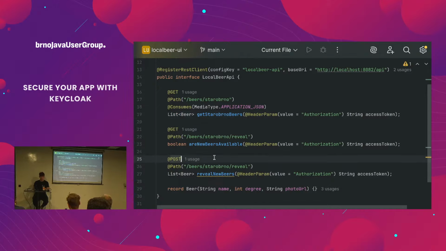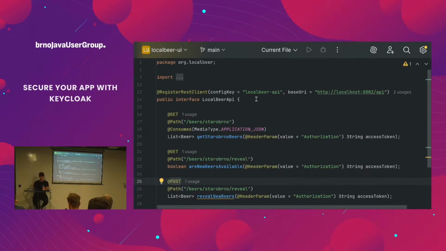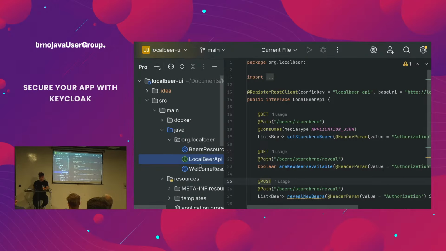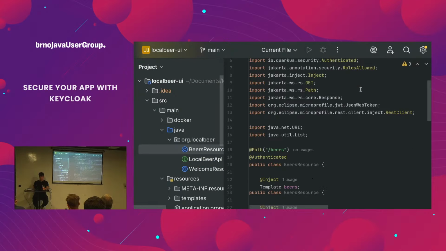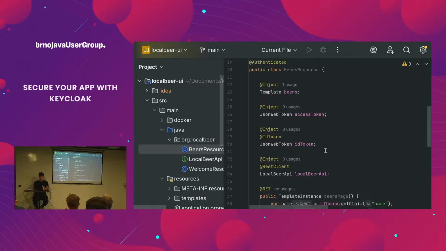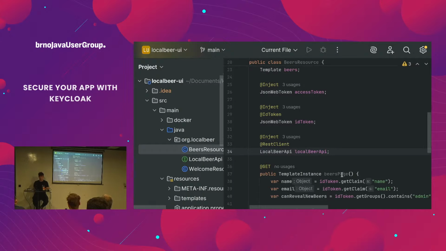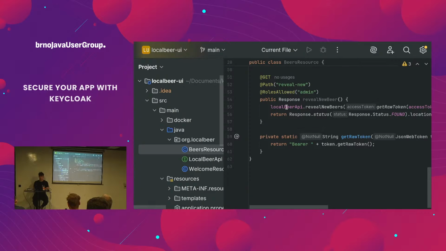And it's as easy as that. You don't need to create an HTTP client from the builder and everything, do your own stuff. You can just use this LocalBeer API that is used here, you know. There's the LocalBeer API, the REST client, and you don't need to create the requests on your own via the HTTP client, right? You can just use it based on the contract in the API.